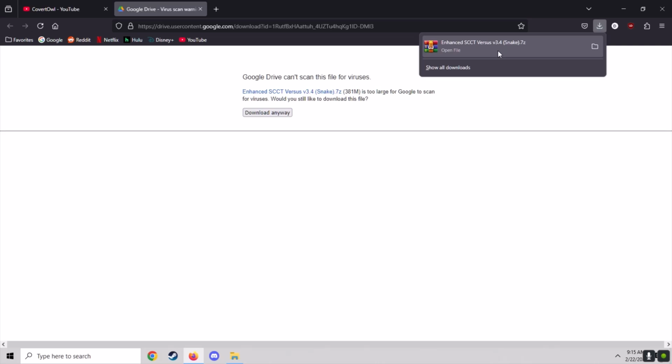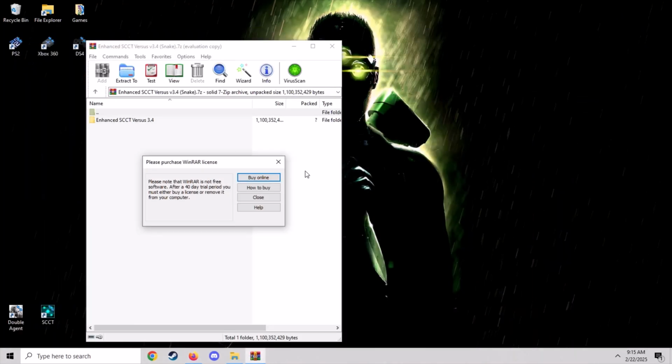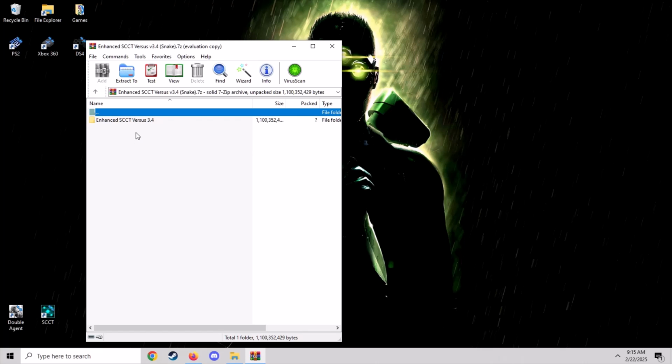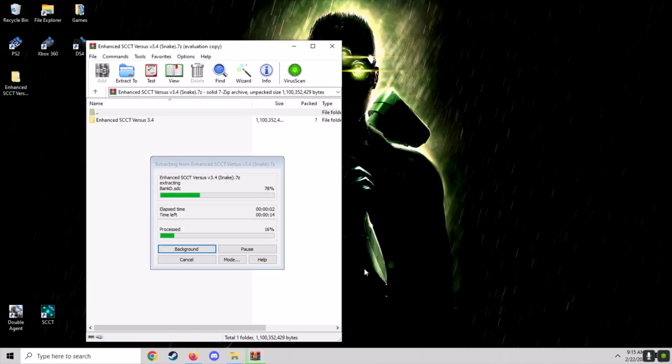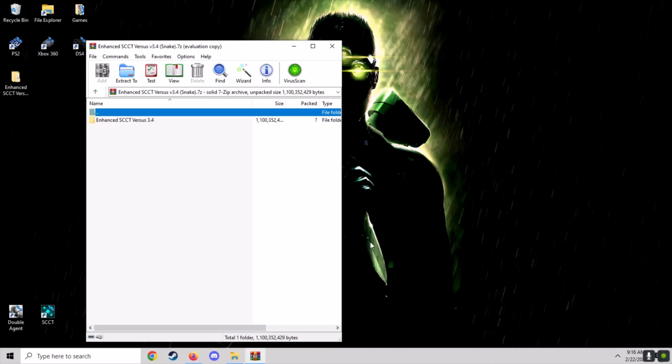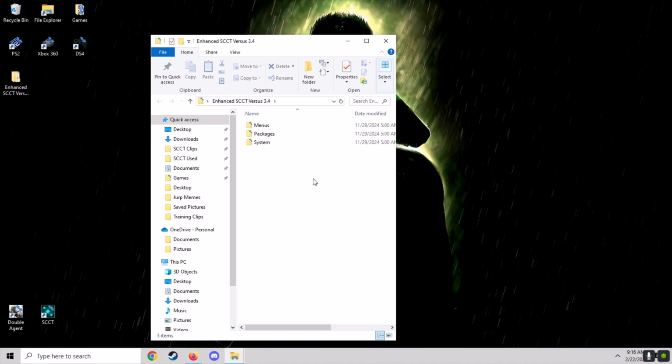By default, this zip file should end up in your downloads folder. You can go ahead and open this up, and you will end up with the folder here. You're going to click extract, and then we're going to extract it pretty much anywhere, but in this case I'm just going to extract the folder to the desktop, and we're going to wait for the extraction to complete. Once the extraction is completed, you should have a folder on your desktop or wherever you extracted the folder to. And that's pretty much it. The game has now been installed.